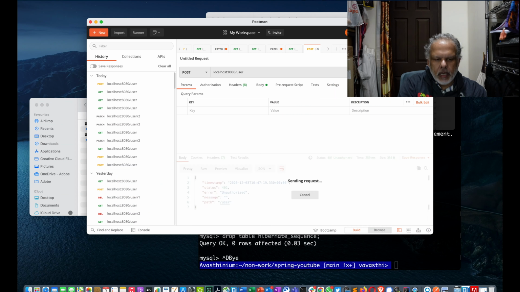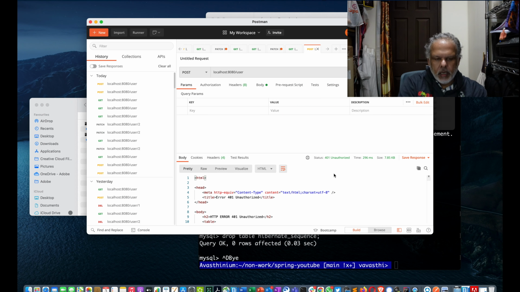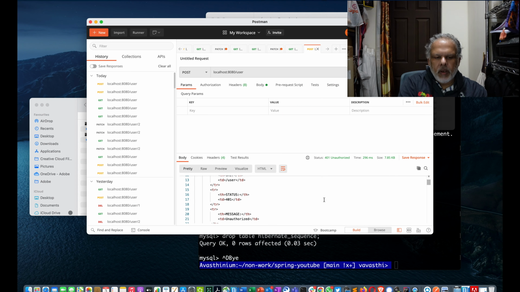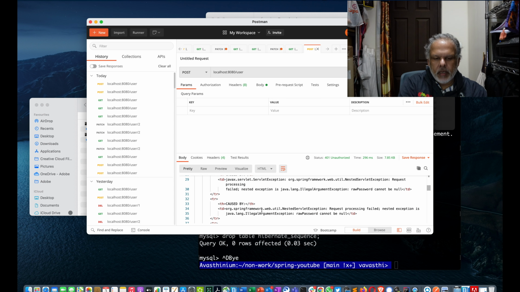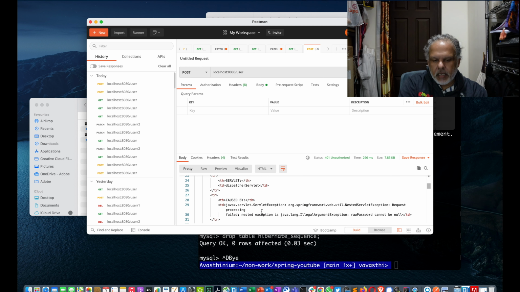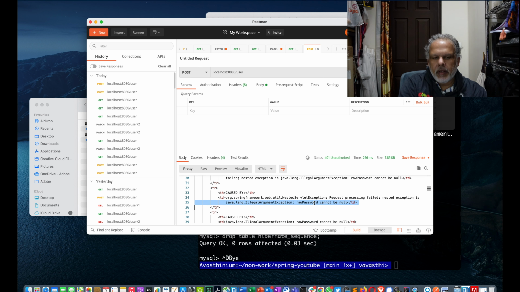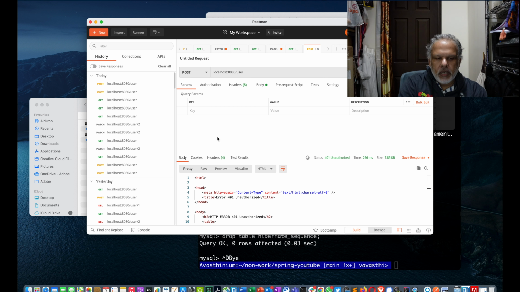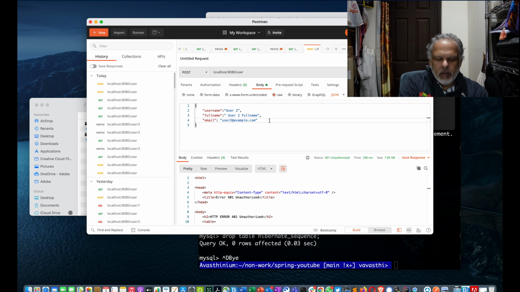Now let's send again. So this is what we got. This is the unauthorized error. It's basically saying raw password cannot be null. So that is the issue here. Our request that we had created does not contain a password. So let's add a password.